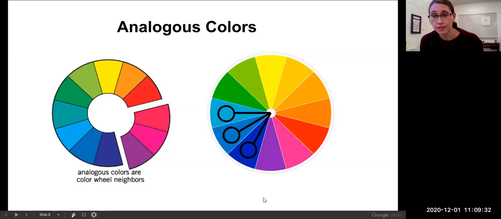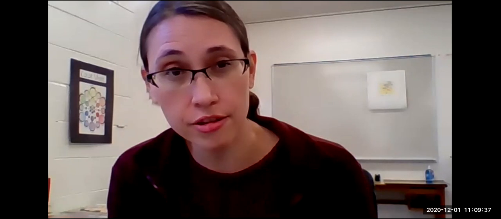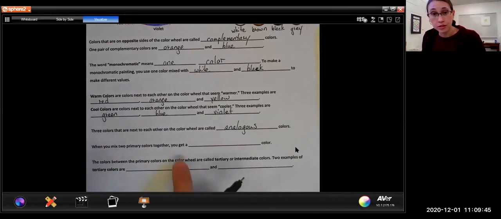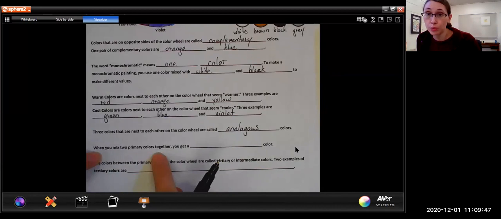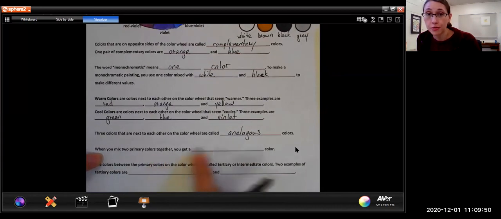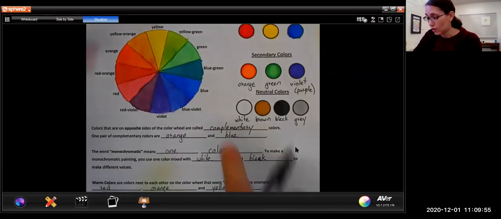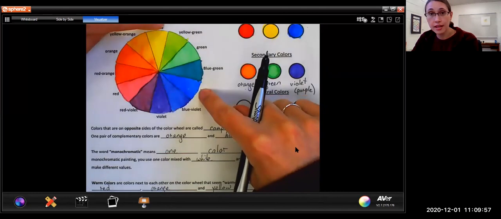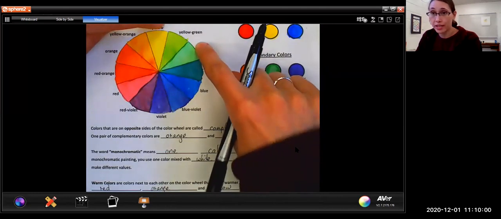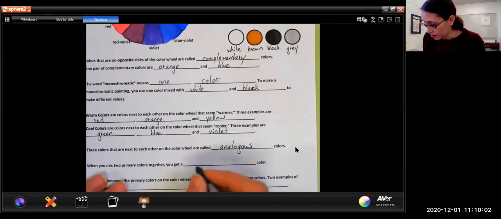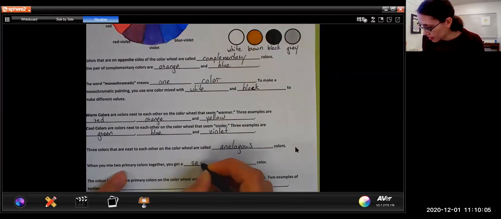All right, I'm gonna stop sharing this and go back to the other sheet because we've kind of talked about the other things already. We just need to fill in the blanks down here. All right, so we said when you mix 2 primary colors together, you get a secondary color, right? So mixing 2 things together, you get the color that is in between them. All right, so 2 primary colors together makes a secondary color.